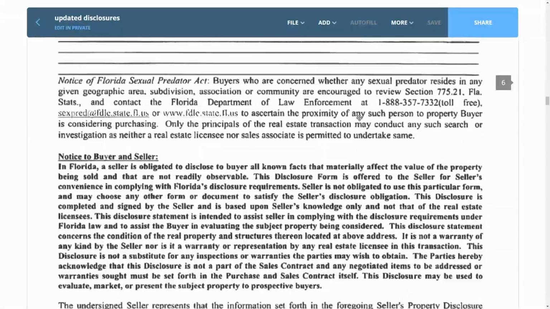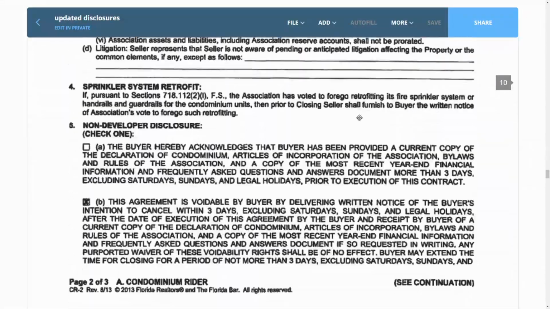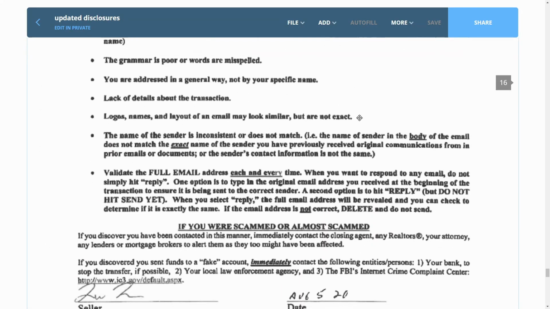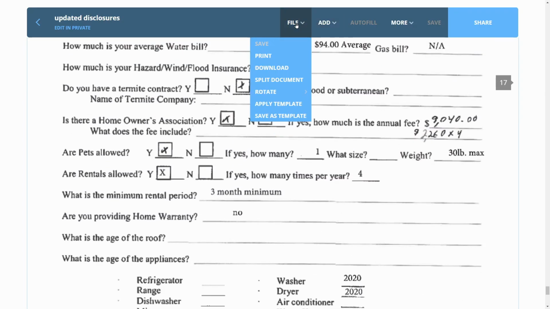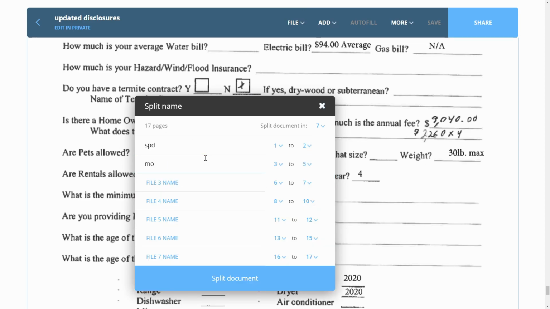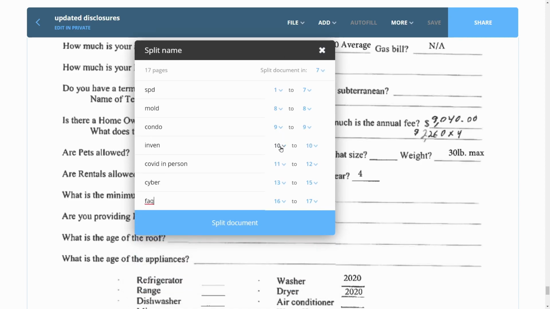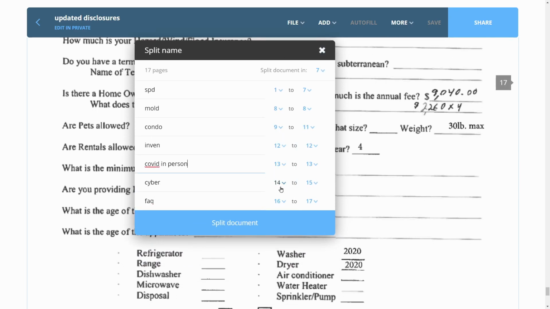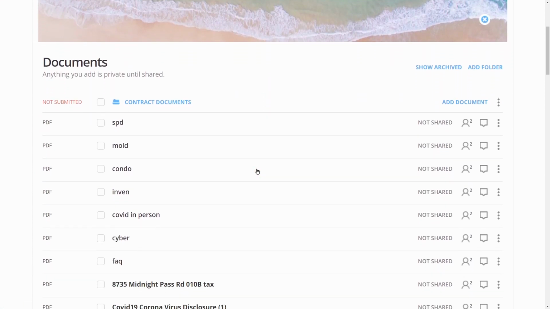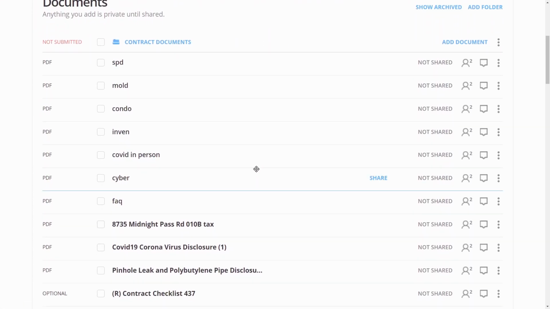Here we have the seller's property disclosure, the mold addendum, the condo rider, inventory, the COVID in-person, cyberwire, and the frequently asked questions. So let's go to File, Split Document. There's 7 documents. And split. Let's go back to our loop, and we need to drag and drop these to their pre-designated slots below.